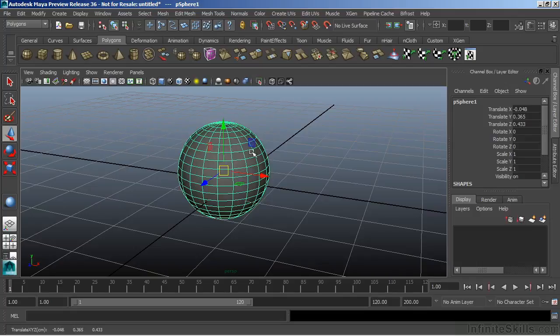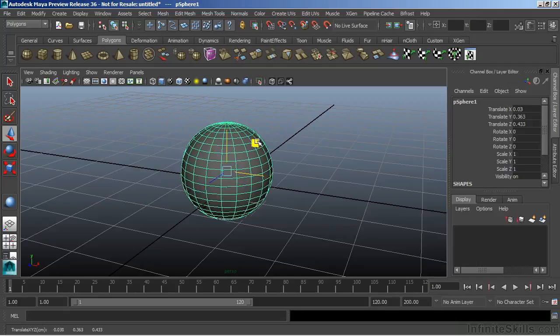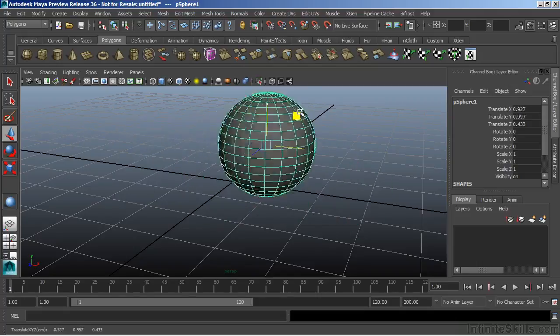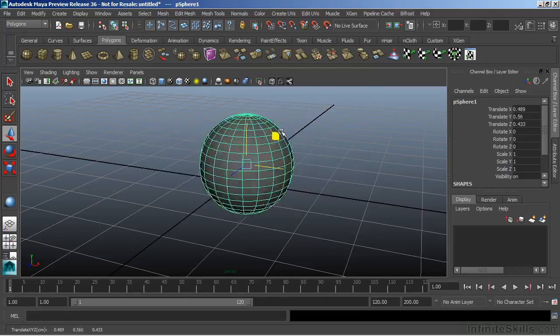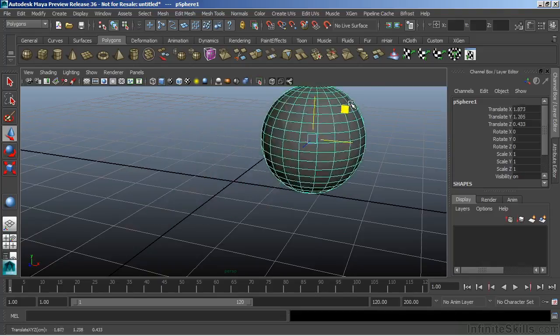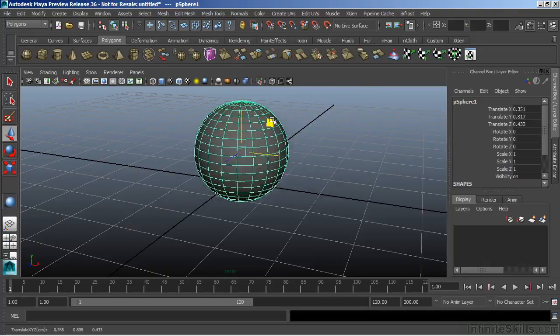We also have three squares that allow us to move in a specific plane. So when we click on one of these arrows, we're simply moving in a specific axis. The middle box is all three axes. But if I grab one of these squares, for instance, the blue box, that is going to move me in the XY plane. So if I grab this, I'm restricted just to that plane. And again, notice in the channel box, only the XY channels are moving.